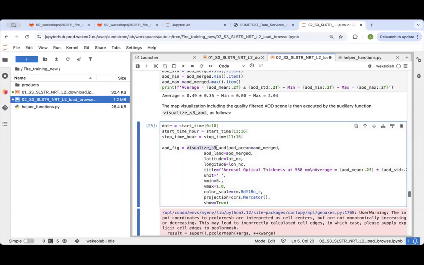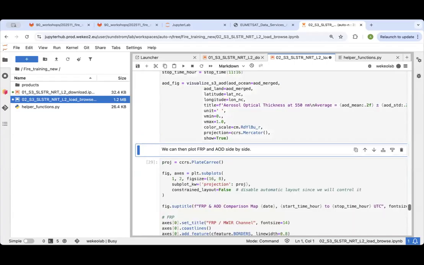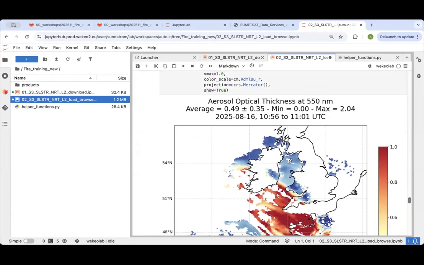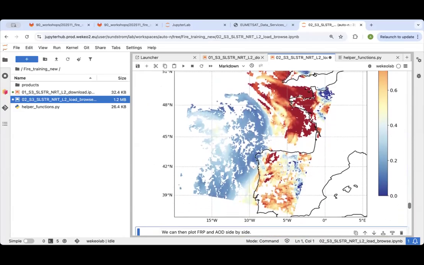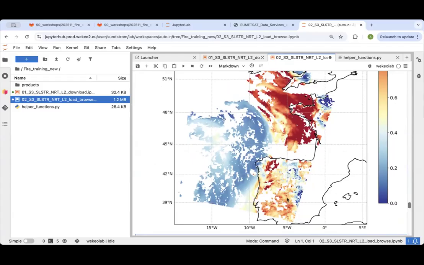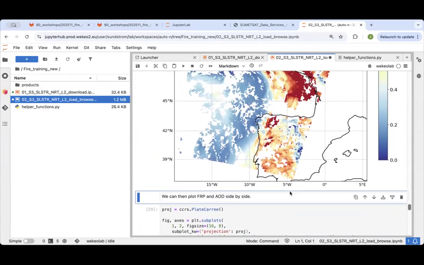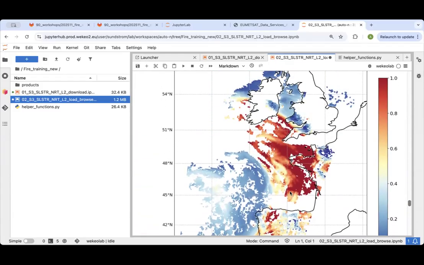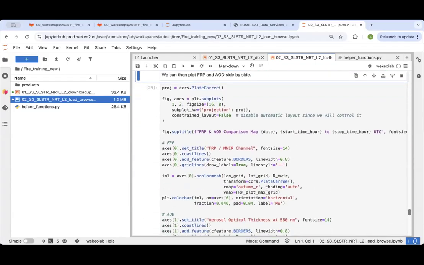Again, this function is coming from the helper functions, and let's hope that this is now working. Yes. And here we have the corresponding plot. So we had first the FRP plots, and now we have the AOD plots. Basically, these are the two basic tools that you can use to visualize these two SLSTR data.